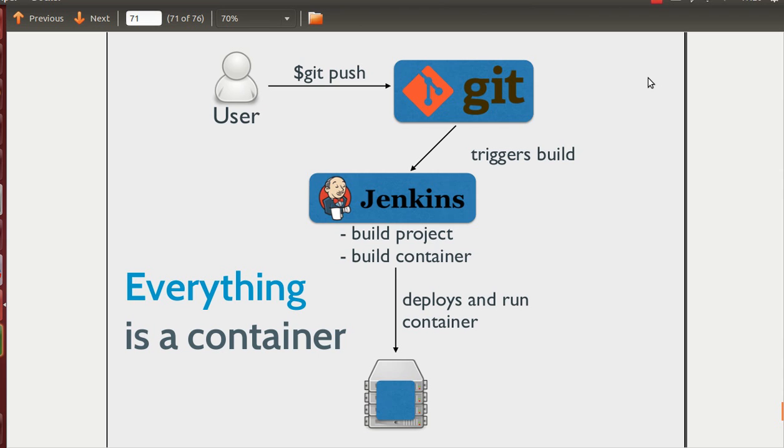Then the Jenkins build will build the application. The application that we have is in Java, so Jenkins will use Maven to build the web application into a WAR file. A WAR file is a web archive for Java, and it will be runnable on a Tomcat container.